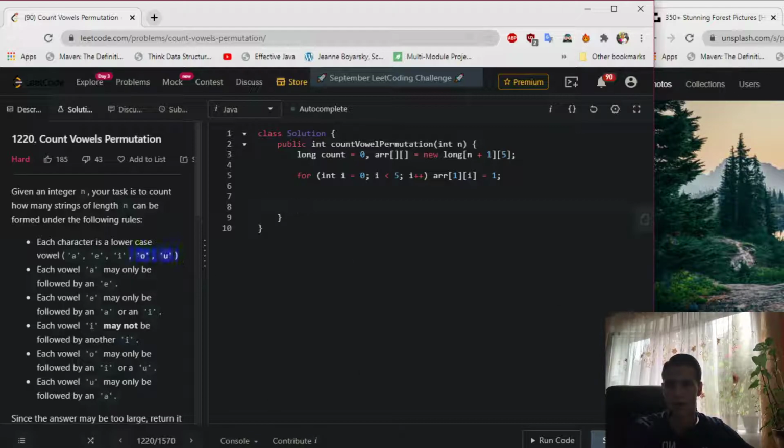Here you can think of that like indices 0, 1, 2, 3, and 4. We can comment that part. Then you see that vowel A may only be followed by an E. Means that A, E, then each vowel E may only be followed by an A or an I. E is equal to A and I.